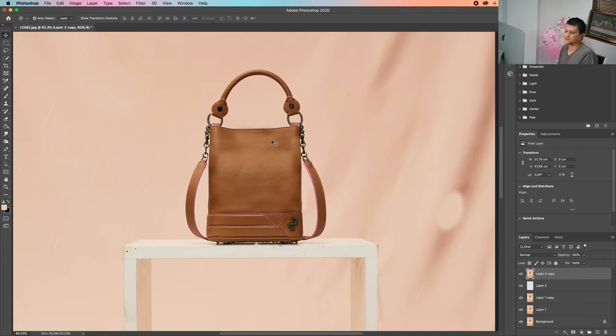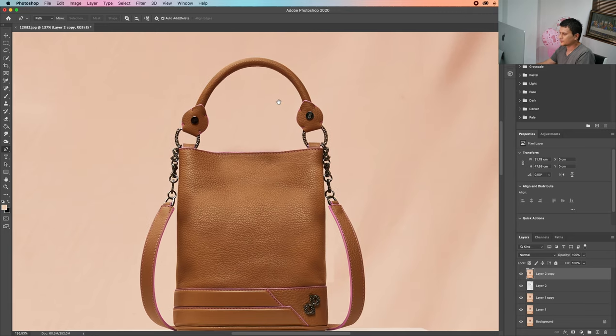Now that the handbag is straightened out, let's erase the background. I will erase the background using the pen tool. If you don't know how to use the pen tool, I will have a tutorial on how to do that. The link will be down in the description below. Now I will speed up the video so that I cut out the handbag faster.